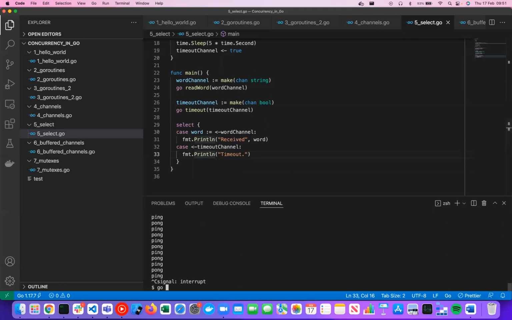So if we go run and then 5, you can see here. First, I'm not going to do anything. If I don't type anything after 5 seconds, we should receive, there we go. True is passed into the timeout channel and it said timeout. Whereas if I run that again, and if I actually type something in, I'll just type in A, then you can see there, received A.